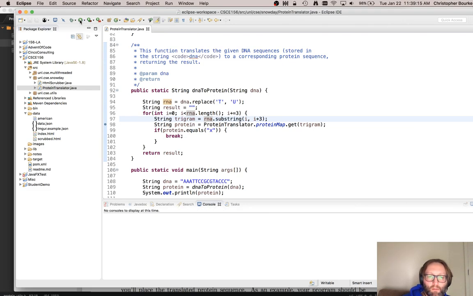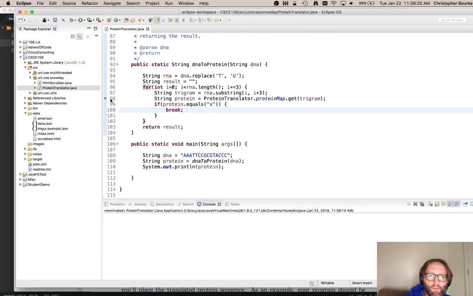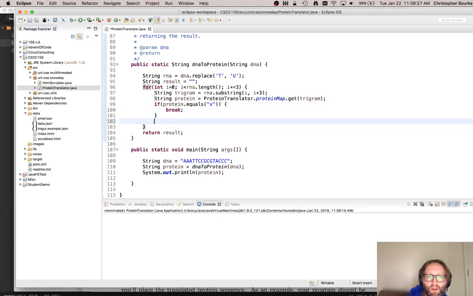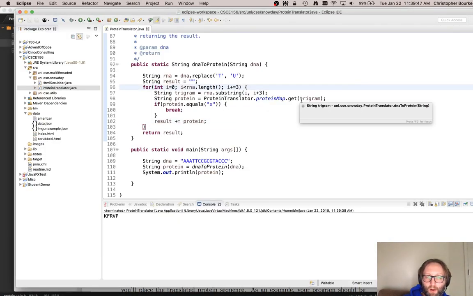Let's go ahead and try it again. Oops. It's not printing anything else. Oh, you know what? That's because I wasn't doing anything with the protein, right? I need to have the result plus equals protein. There we go. I didn't need to use the debugger to realize that mistake, but at least we weren't getting our exception anymore. There we go. KFRVP and KFRVP.